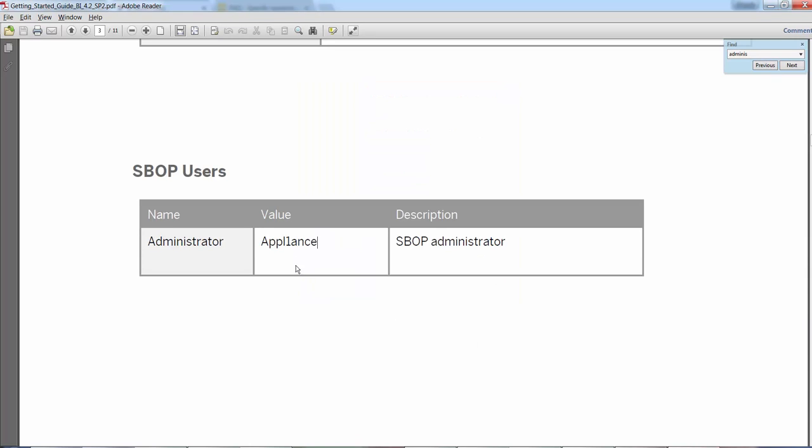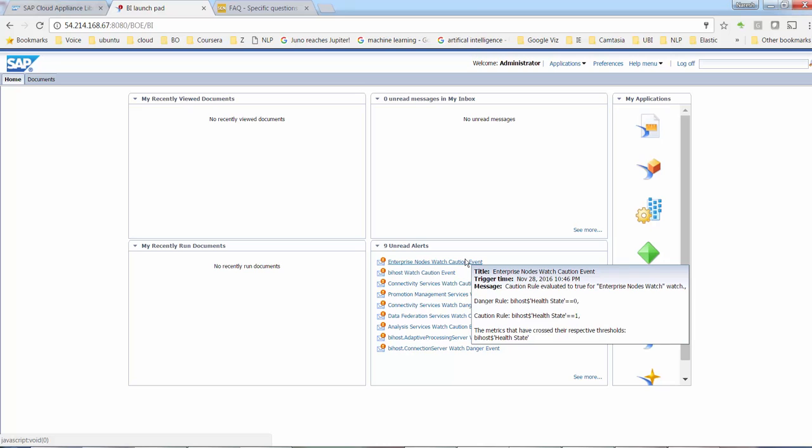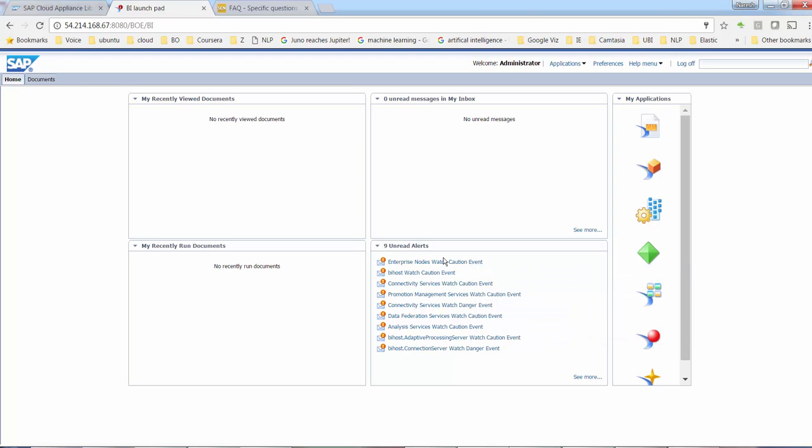And as per the getting started guide, if you search for administrator, which is actually the default username, which is the BOP administrator, this gives you the password, default password. You can change it if you like, but I am gonna log in there. And there you go, voila. Your BI instance is ready in a few minutes.